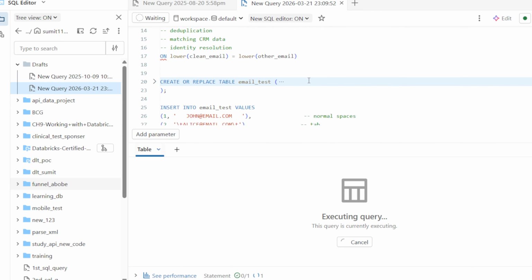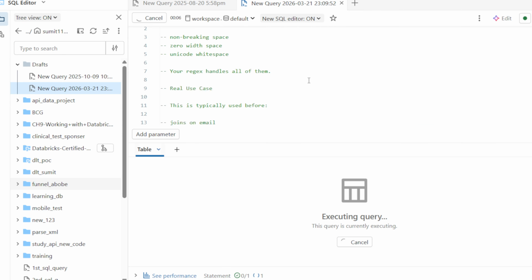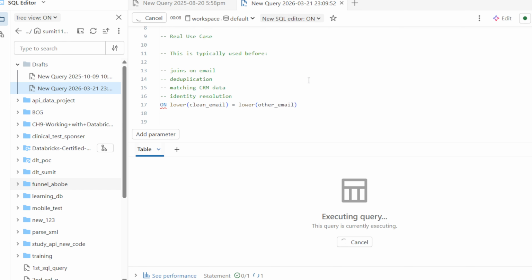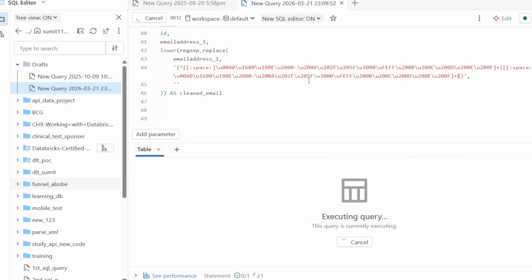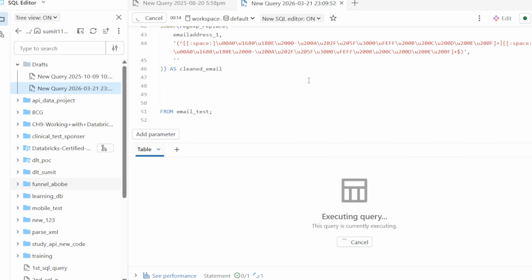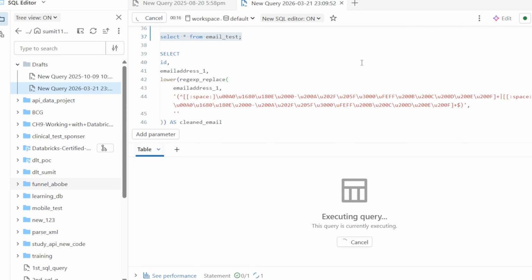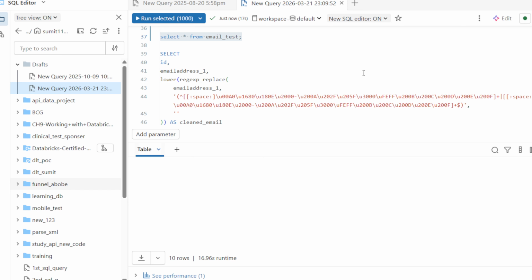Okay, so before moving forward, I hope you know the trim. If not, that is simple. Also, let me just run it. I'm already running it. What happens is this is running the warehouse.